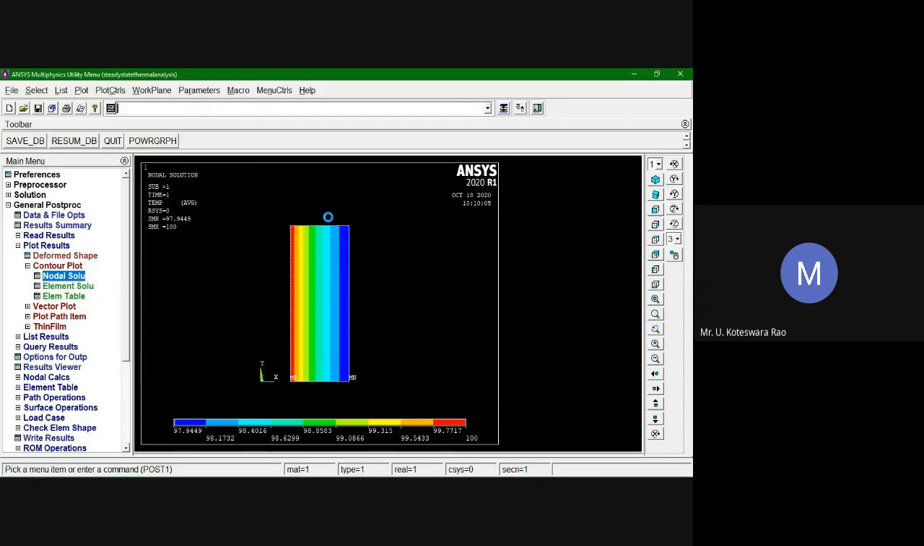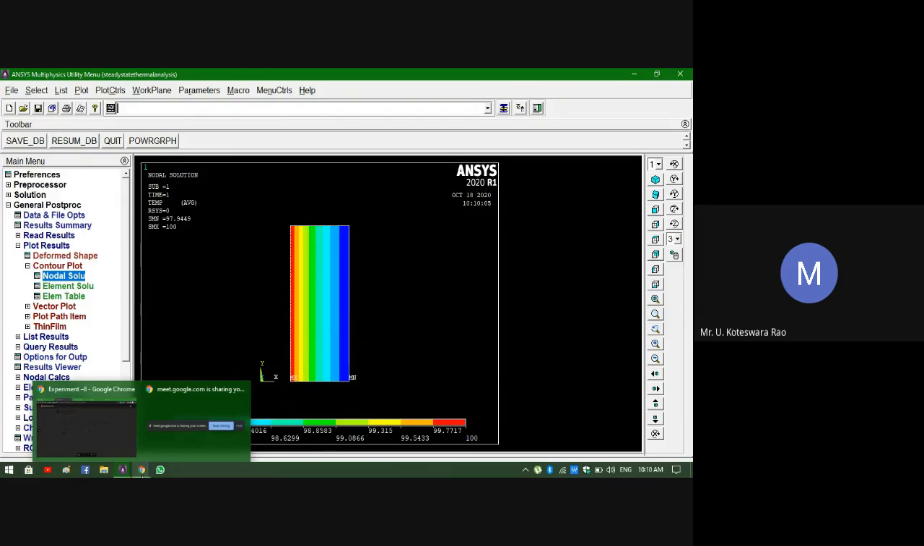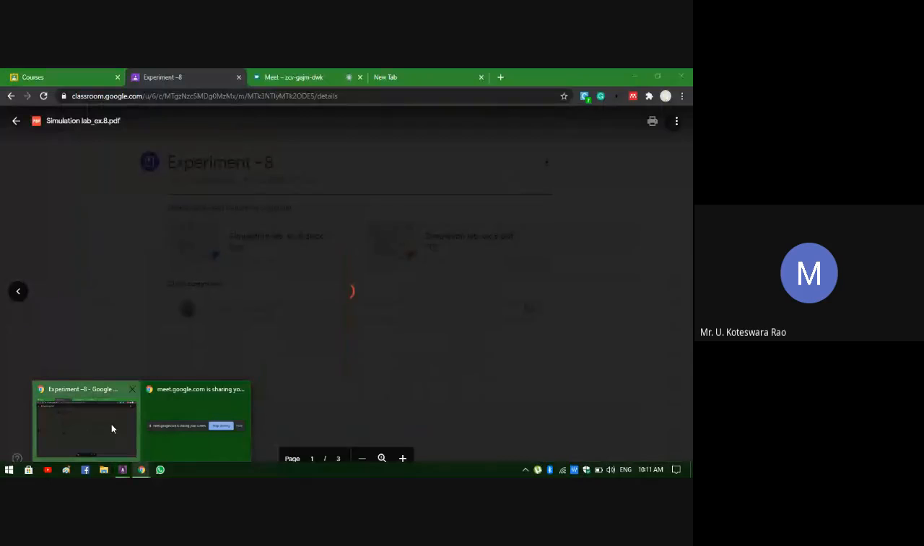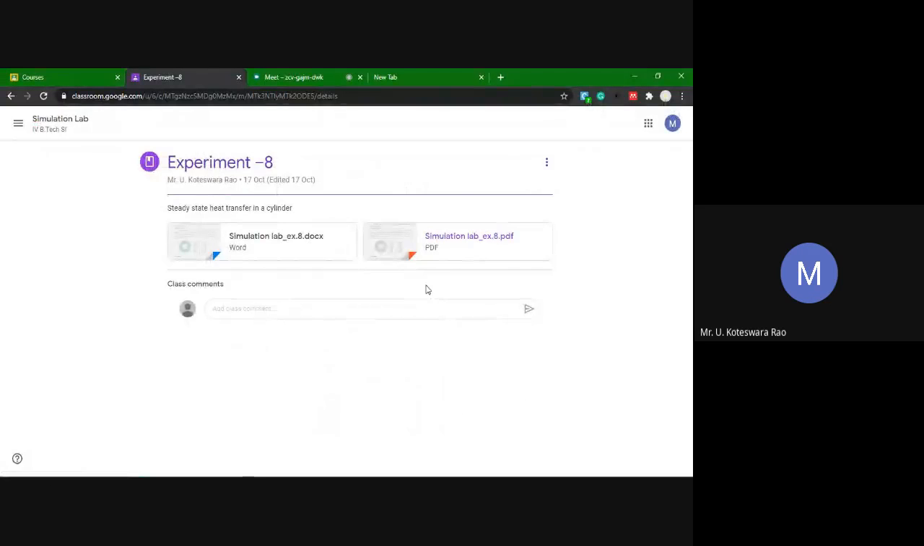But the amount of heat transfer is a function of length. If you don't use length there, you won't get the correct value for the validation. See, now red indicates 100, which means at the inner radius it is 100. That's what we applied. At the outer radius, it comes out as 97.95. So this also you can verify with your analytical solution that I have given in that document.